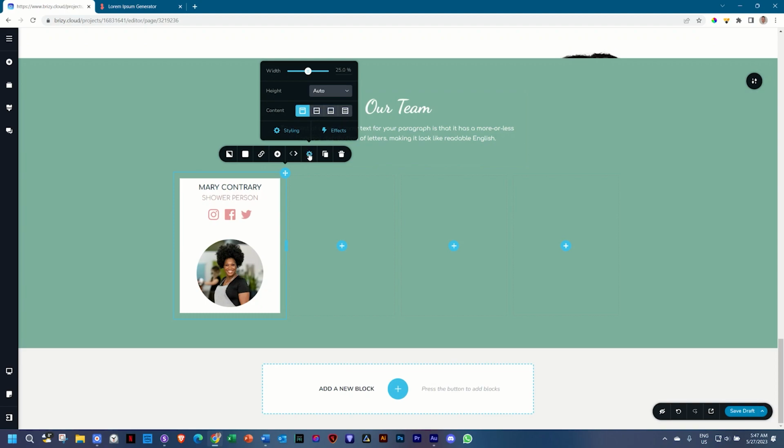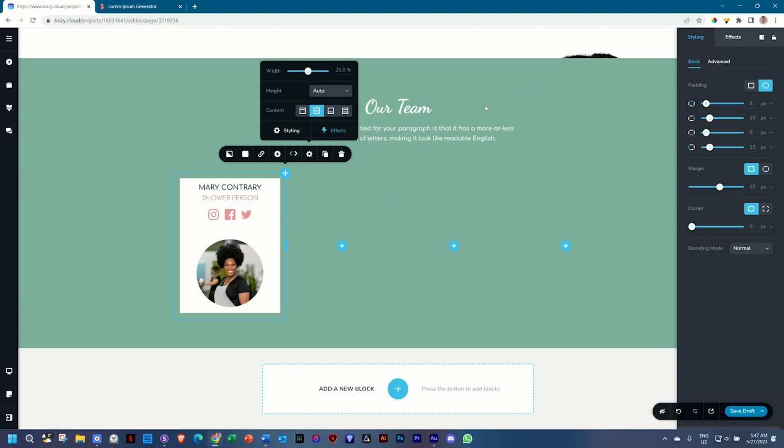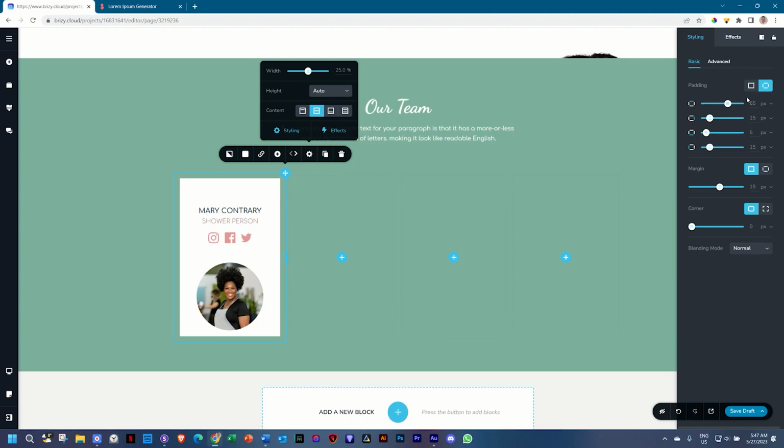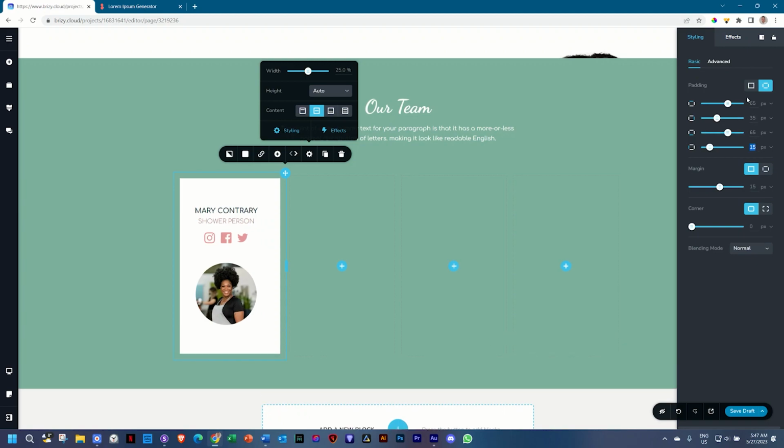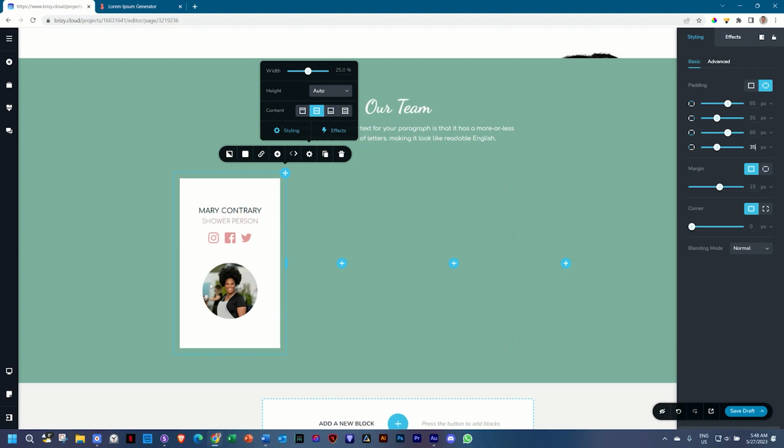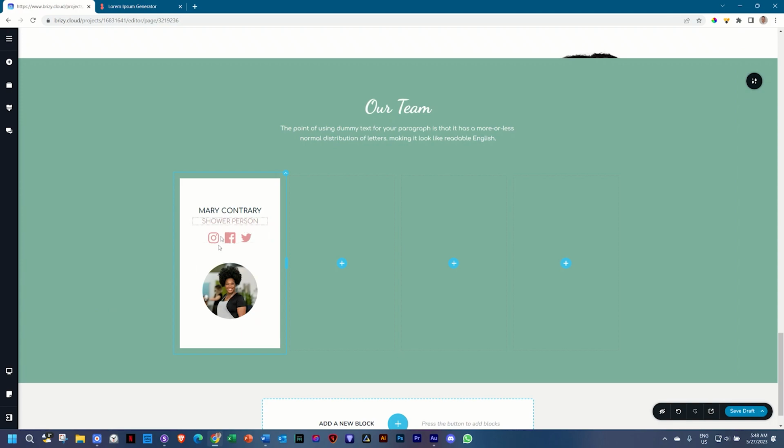Go to the settings of the column. Make sure everything is set to the middle, just for good measure, not really important. And then you go to styling. At the top, we're going to add 65 pixels. Ooh, that's 35. Force of habit. 65, and on the sides, 35. 65 and 35. And you see the image shrinks as we do that. That works. We've created a nice card here for our team.